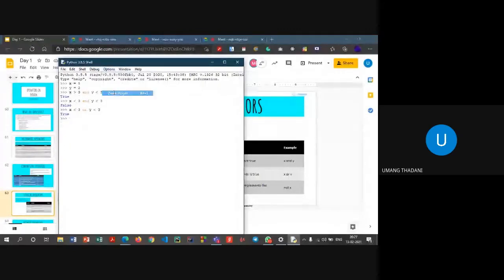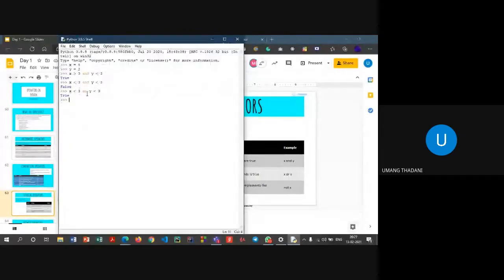So this is one particular statement where the left hand side of the OR operator is false, but the right hand side is true, and we get the result as true. Now, if both of the statements are false, for example y is greater than 3, that is false, and x is less than 3, that is also false. So we are using the OR operator and both statements are false, so we get the output as false. This is the working of the and and OR operators.